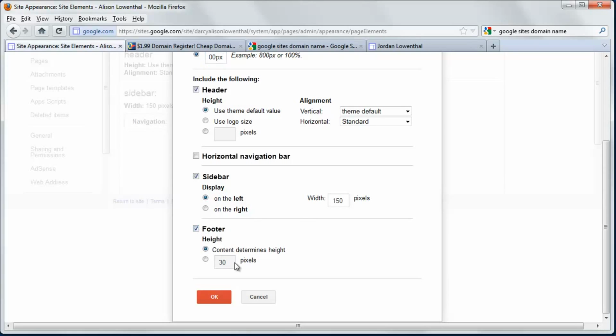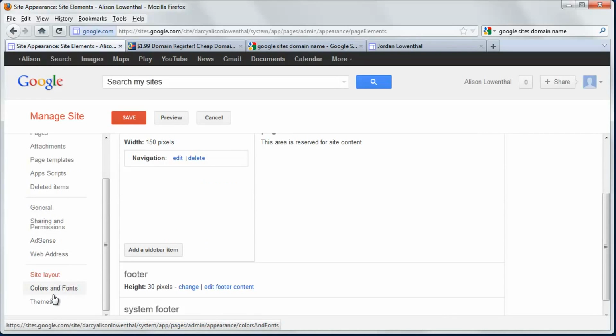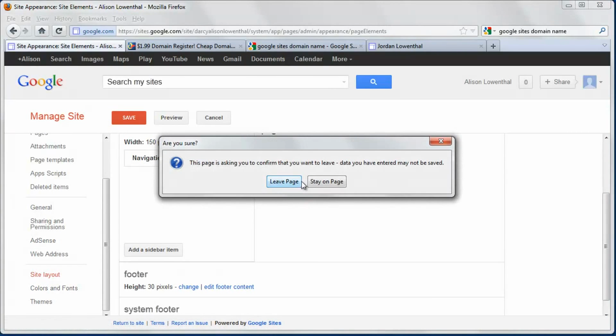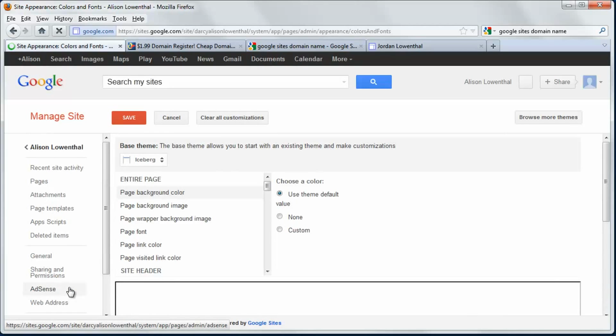And I'm going to do a footer. I'm going to leave that as 30 pixels high, and I'm going to hit OK. And then I'm going to scroll down and do colors and fonts. Actually, I'm going to hit save on this page and hit save. So it reminded me, and I'm going to hit colors and fonts now.